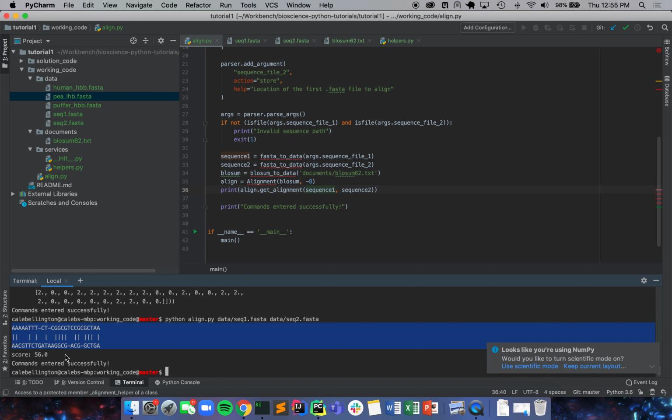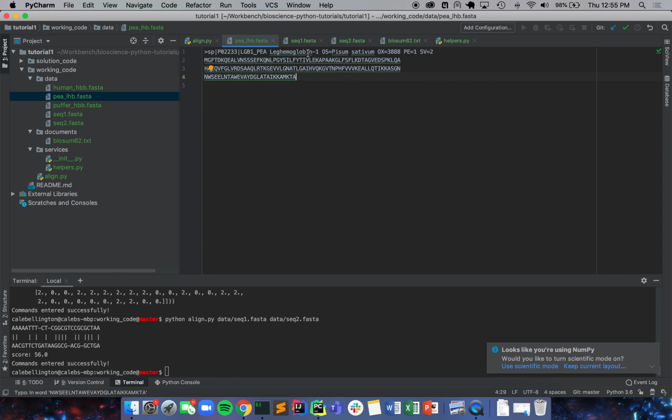So let's try this on a real example. I've downloaded a human hemoglobin beta subunit, a pufferfish hemoglobin beta subunit, and then a plant, I'm not even sure how to pronounce this, leg hemoglobin 1, which is also useful for plants transporting oxygen. Okay, so let's see what happens when we change up our alignments to actually show something kind of useful, kind of interesting. Human hbb.fasta, and let's just align this with pufferfish first. Puffer hbb.fasta.